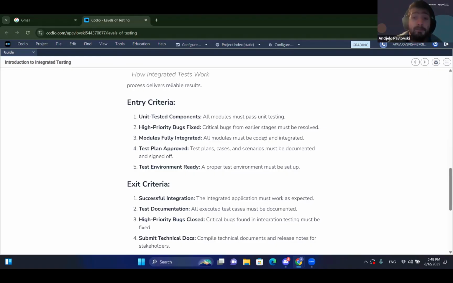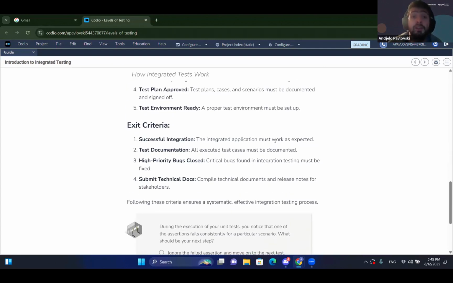All modules must be coded and integrated. So everything must be done in order for the testing to begin. Or you can state the search functionality needs to be modified in order to test the remainder of the site. So it is essentially what you need at that moment to start testing the integration, whereas the exit criteria notes when the process is complete.